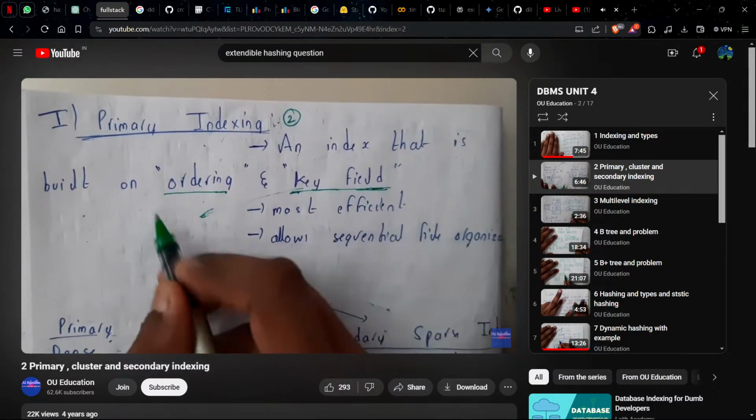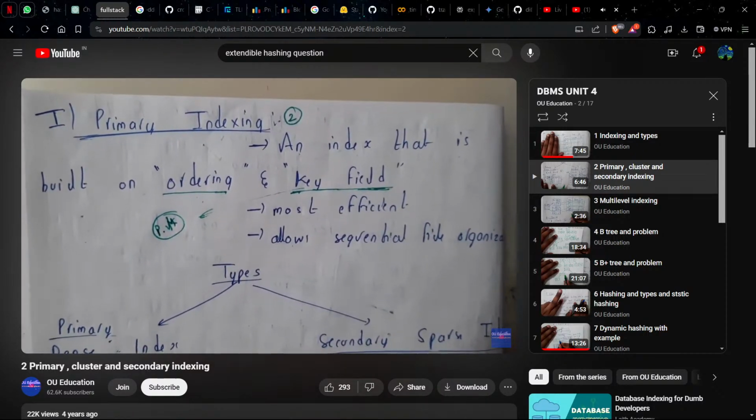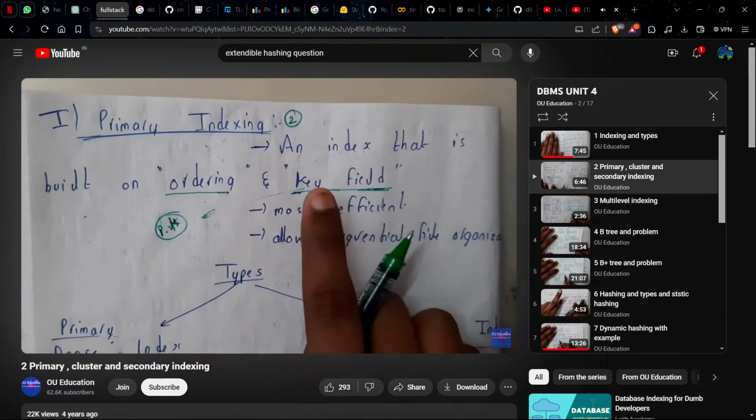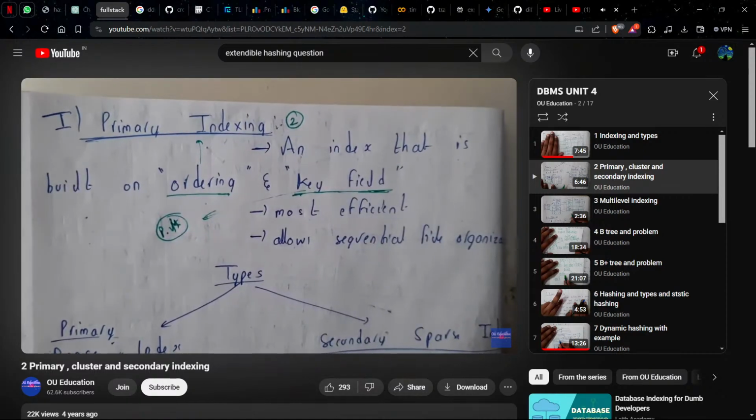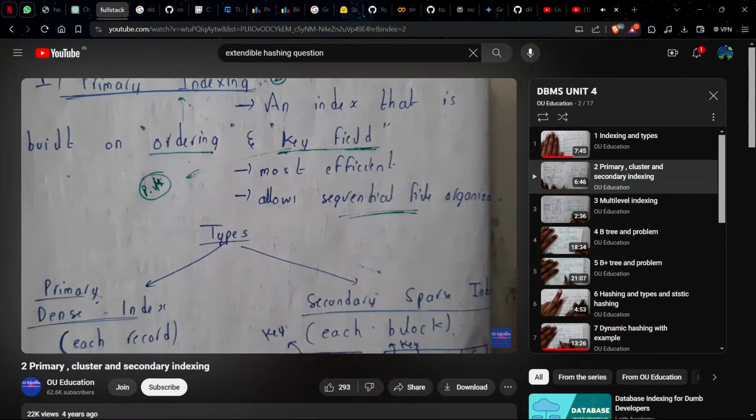You may ask me what this key field is. In database courses, everywhere you have learned about the primary key, right? We call it the primary key for short. It has a unique value and it will never be null. The same properties should hold for a particular field, and that should be in ordering. That is nothing but your primary indexing. Further, this method is most efficient and allows sequential file access.